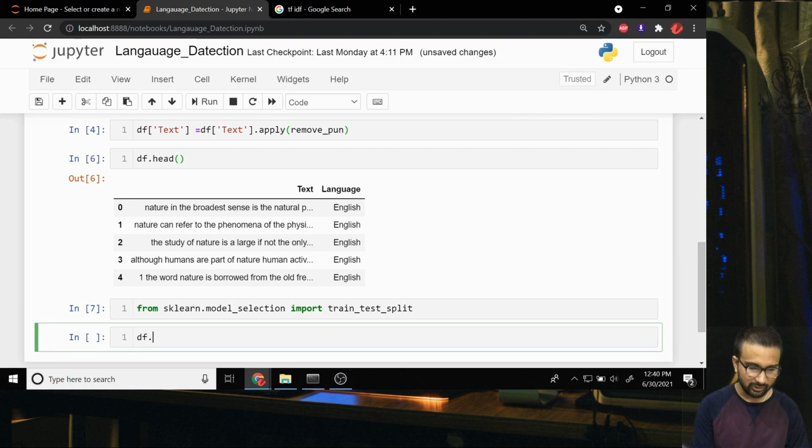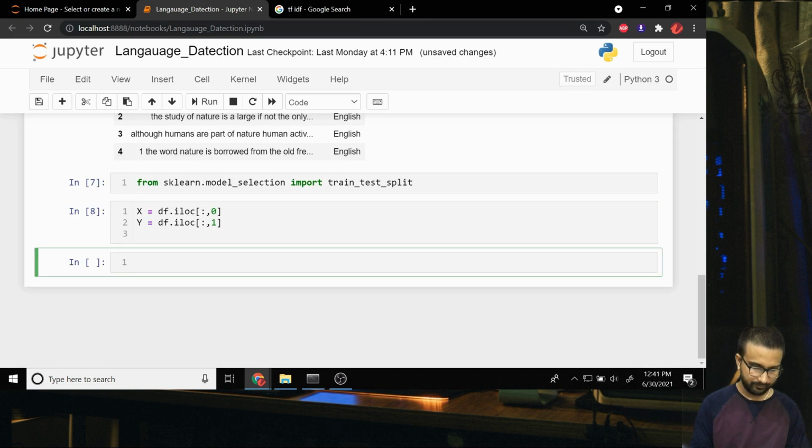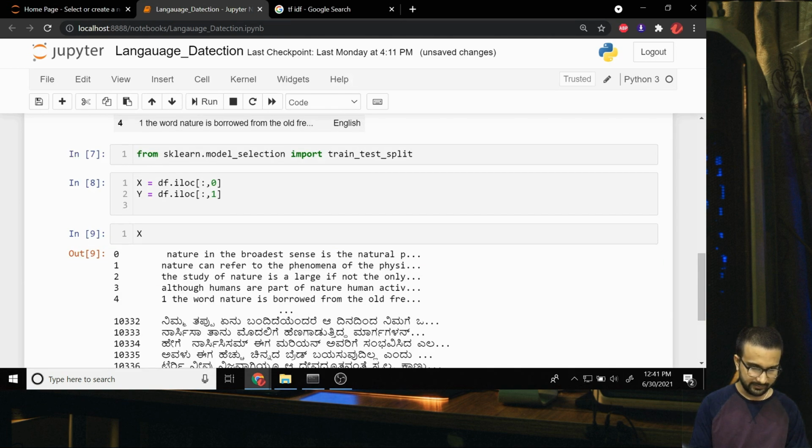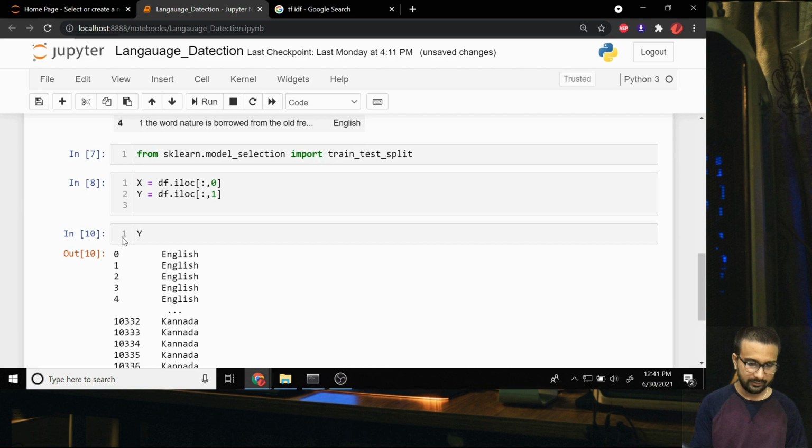So we will use the iloc command. Since our text, which is the x values, is in the 0th column, we'll take all rows and the 0th column over here, and for y we will take all rows and the first column. Let's save this within x and this within y. Let me print this x also. So as you can see, here we have all the x coming out as a single series, and you have y also, which has all the languages.